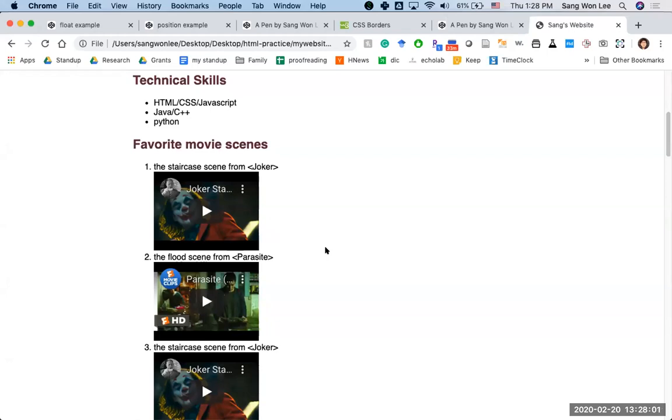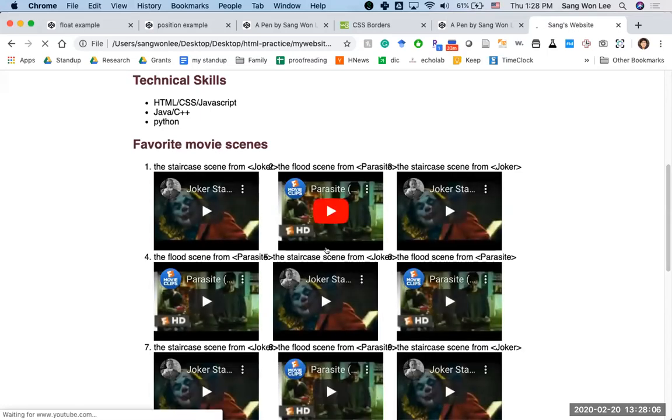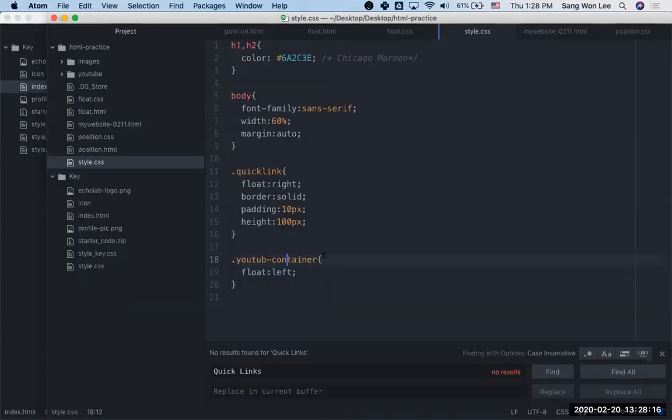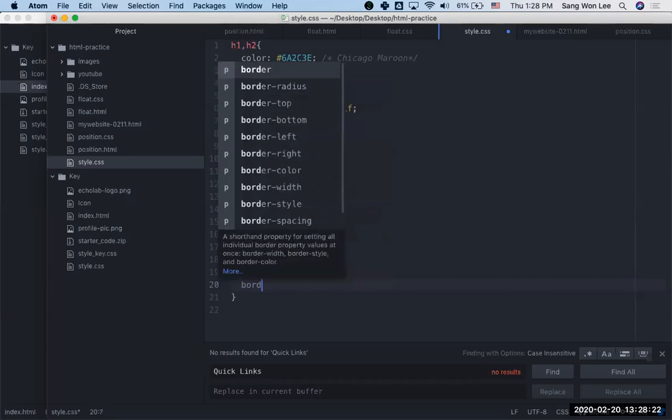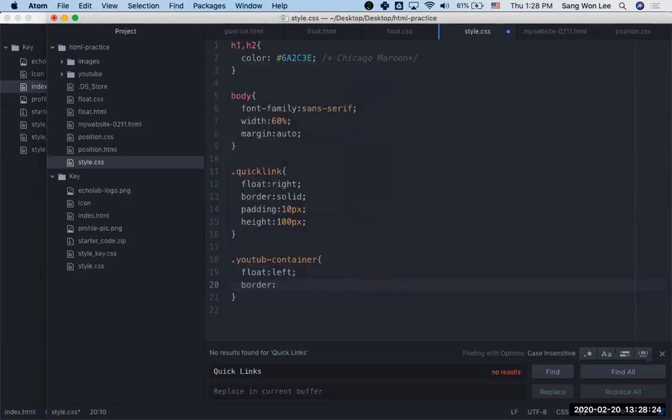Okay. Let's see. Ooh, nice. You're right. One thing that I didn't imagine was, I didn't know how big it was. Let's draw the border. 1 pixel, solid.